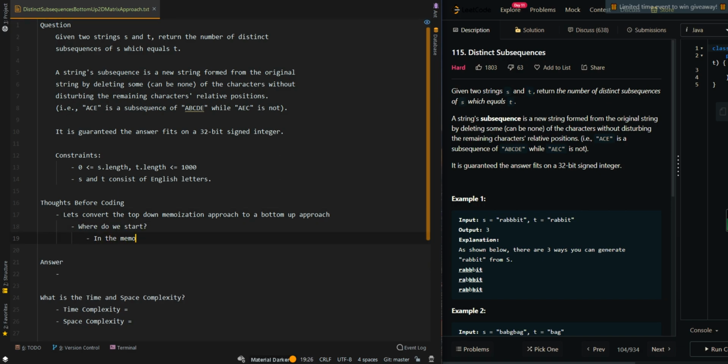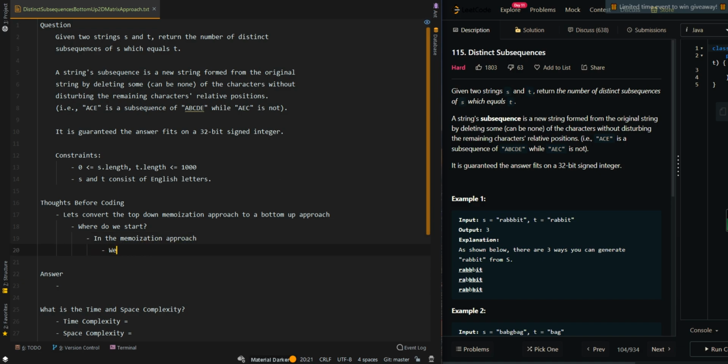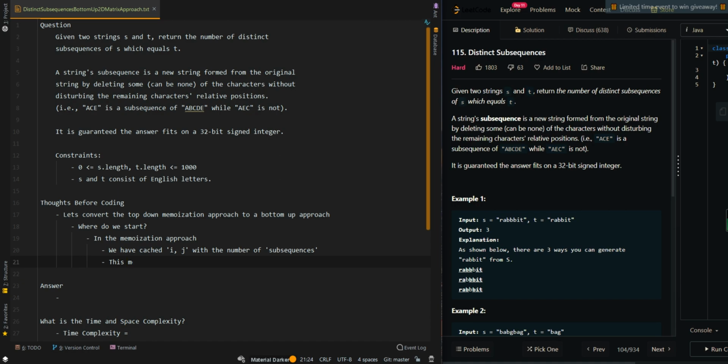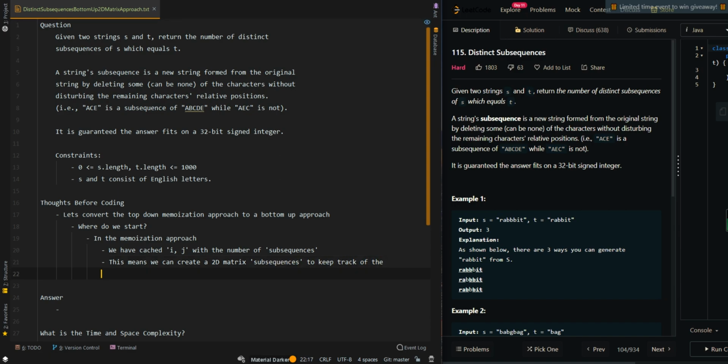In the memorization approach, we have cached i and j with the number of subsequences. This means we can create a 2D matrix, subsequences, to keep track of the number of subsequences for all combinations of i and j. Now, what are the default values inside the subsequences matrix?